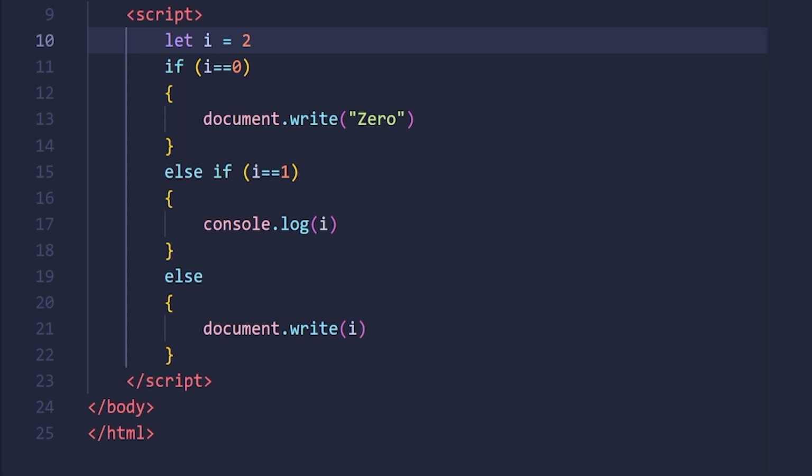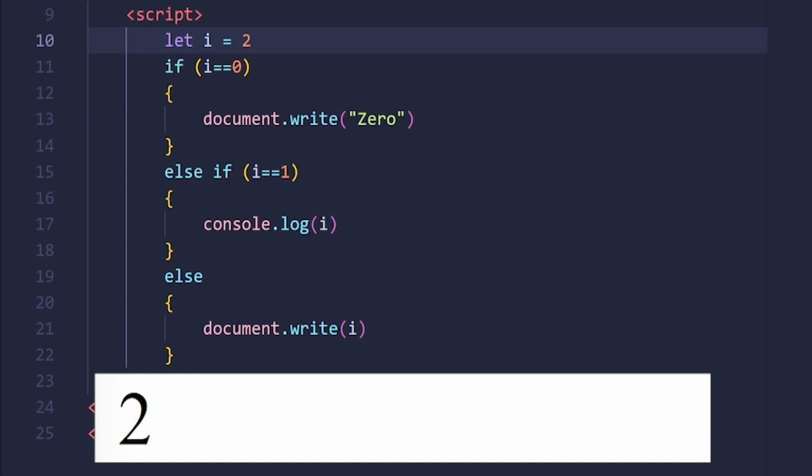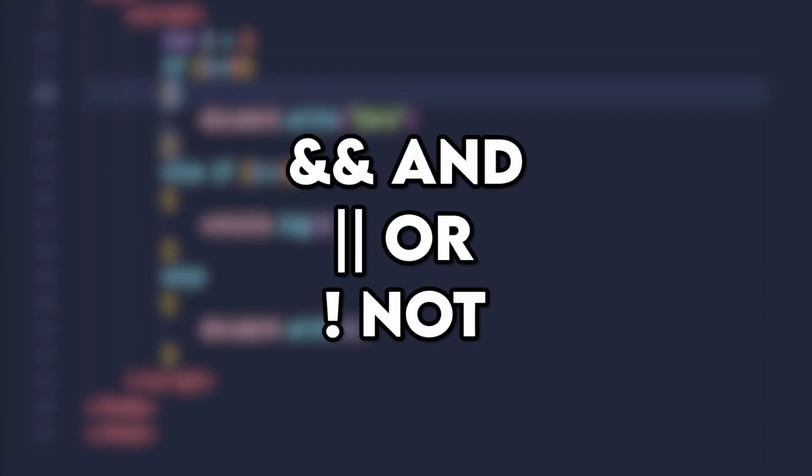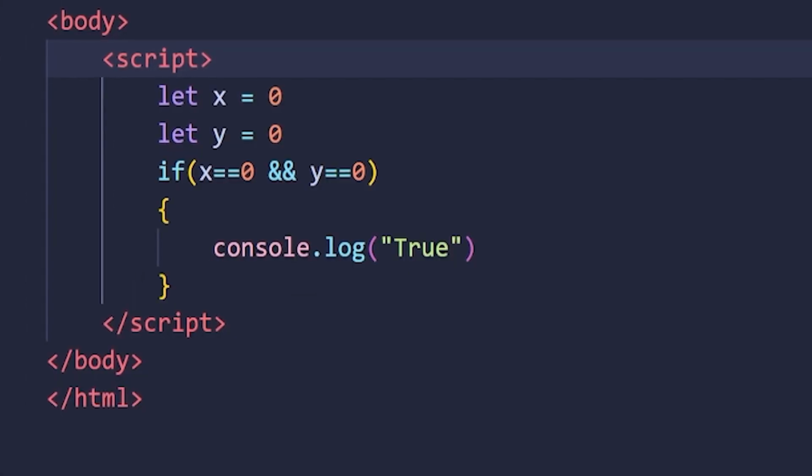If my number is 1, it will display 1 in console. If my number is something other than 0 and 1, it will write down the number on site. Here in if statements, you can also use logical operators such as AND or NOT. This can be useful when combining multiple conditions at once. You put them between conditions.